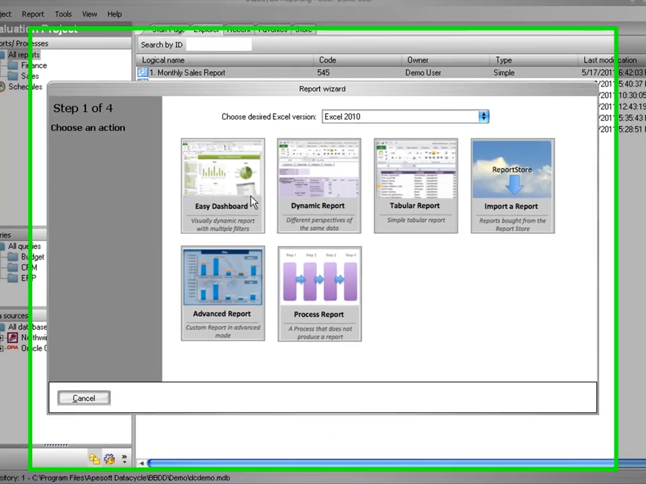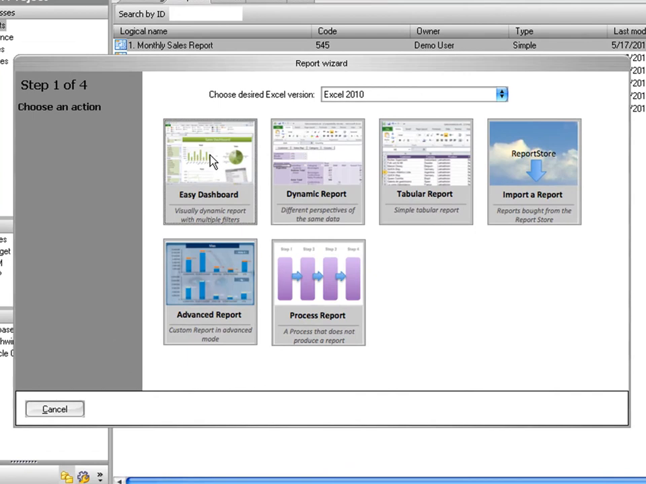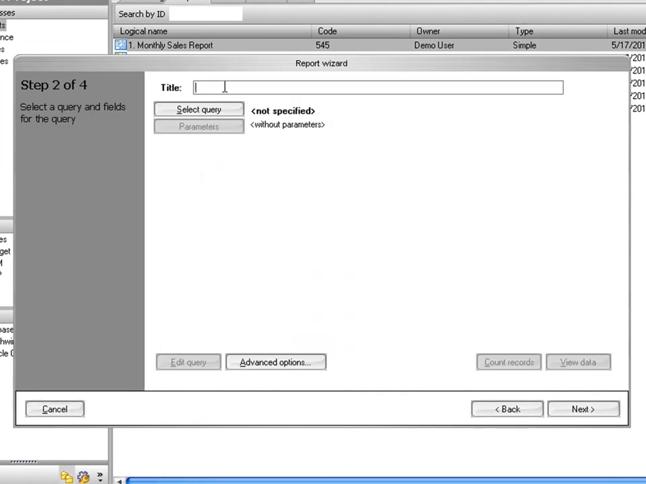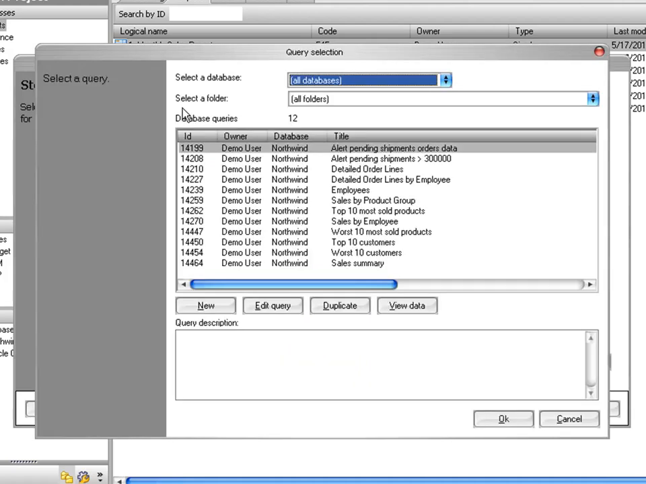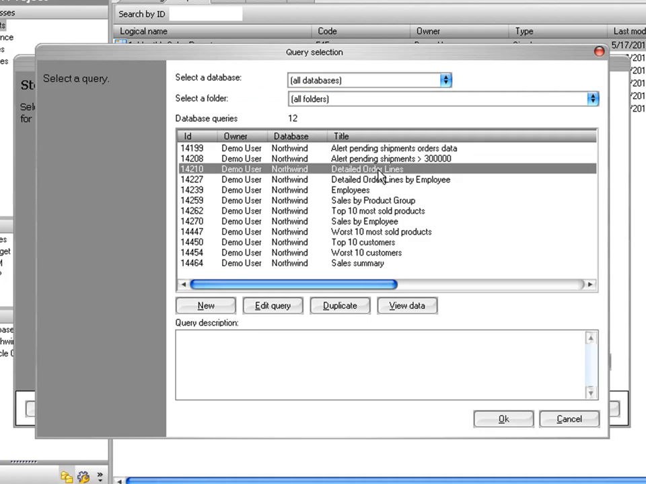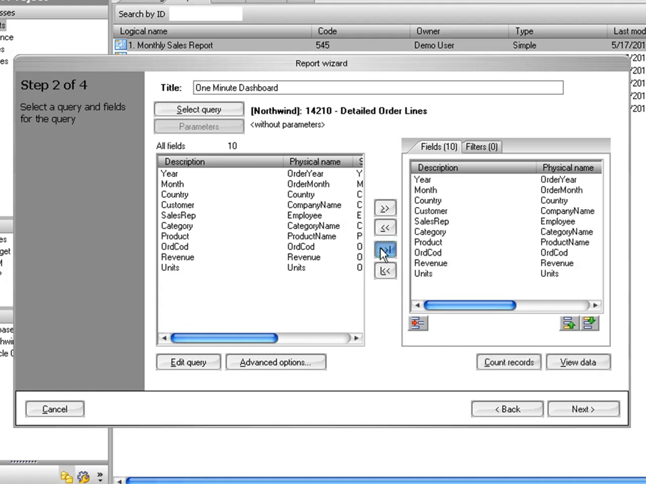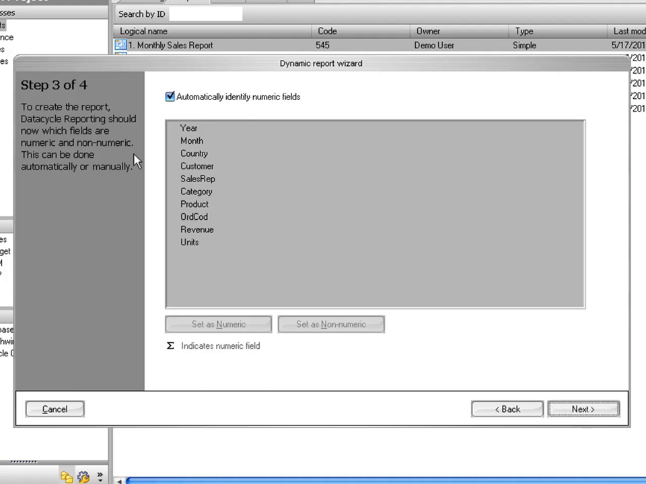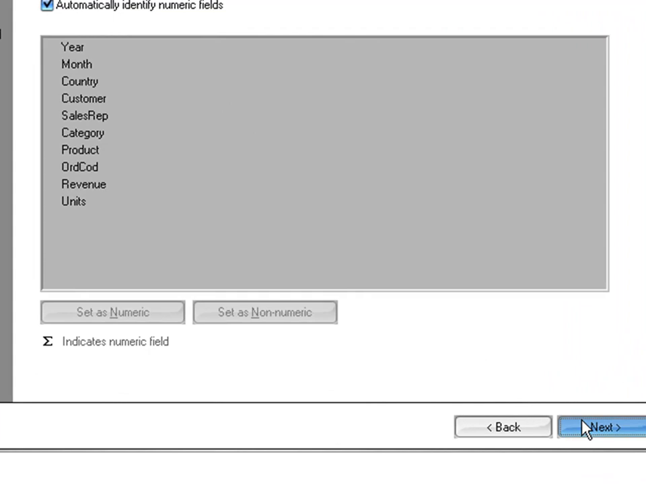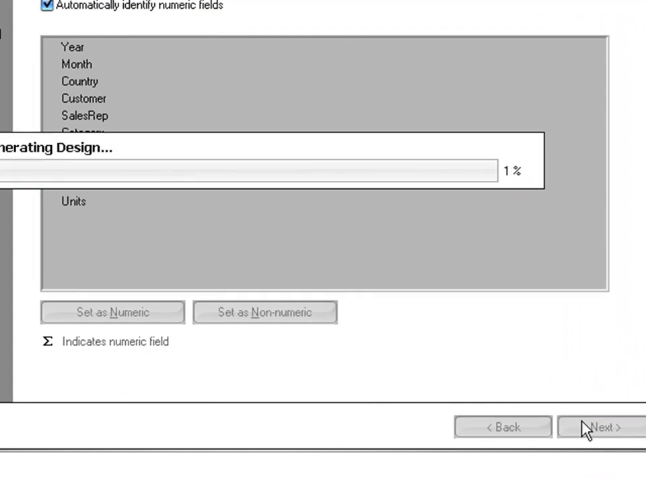This will bring up the Report Wizard. Click on the Easy Dashboard button. Here we need to enter a name for our report, and then we will select a query. Here we can choose the query that has the data elements we need for our report. I can choose individual data elements, but here I want to choose all of the data elements, and then click Next. Here I will let DataCycle Reporting interpret my data as numeric or non-numeric, and click Next again.